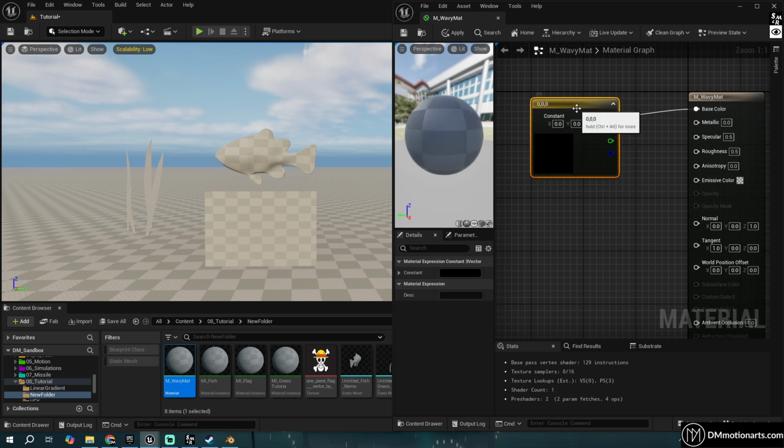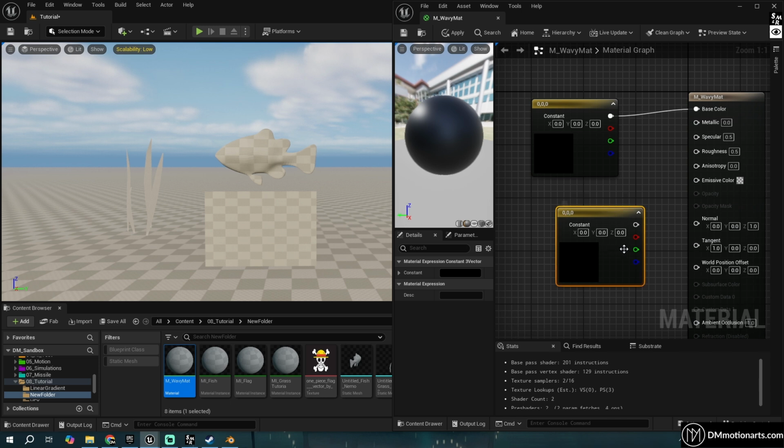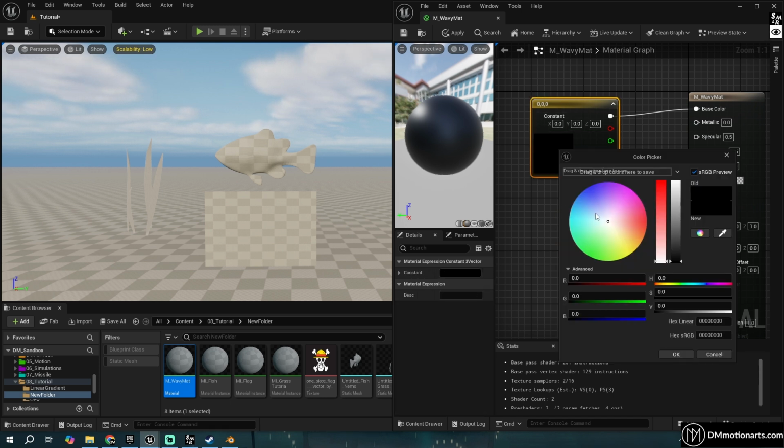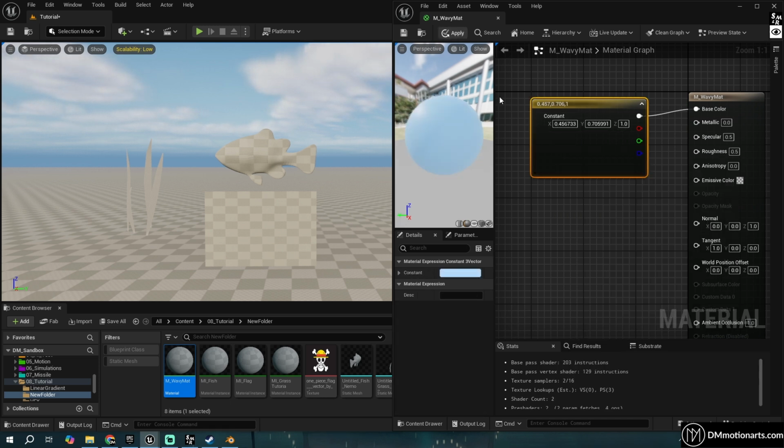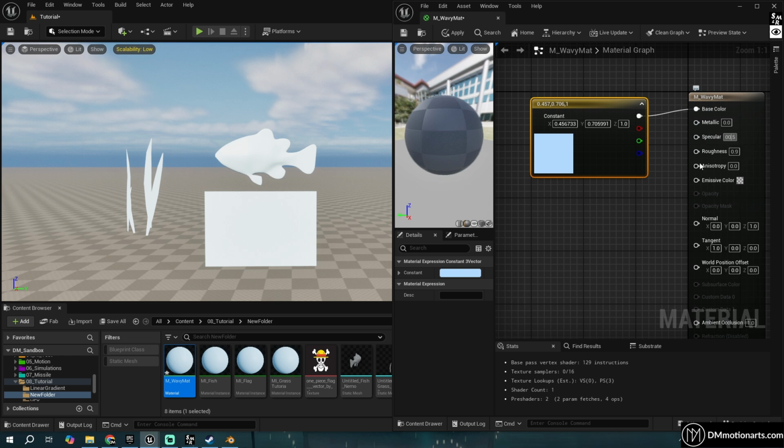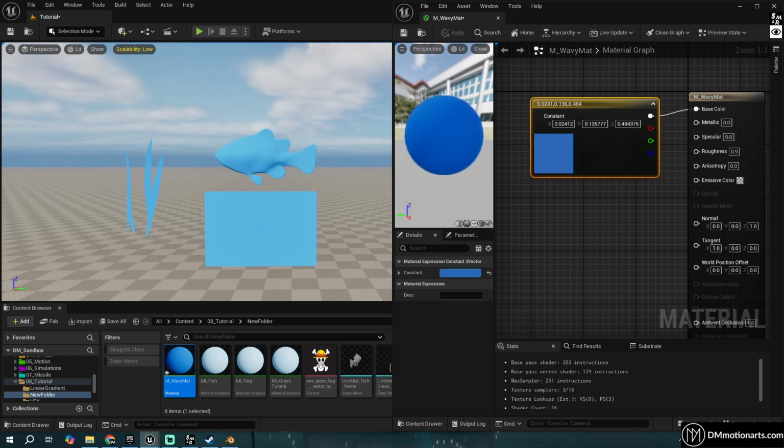So I used a constant 3 vector. You could press 3 and left click and it will add a constant 3 vector, and we can choose a color for the time being. So let's do blue, 0.9, 0 specular. So this is how it looks for now.